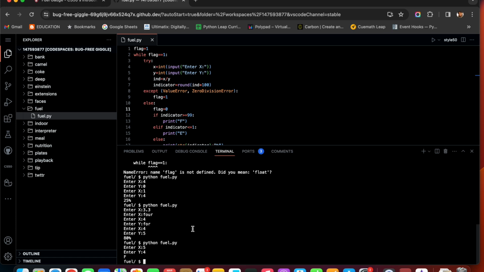So for that, what can we do? In this indicator, if it is greater than 99 itself, we are saying it to show full, correct? We are going to add another small condition here. If indicator is going to be greater than 100, then I am going to make my flag equal to 1. Okay, easy.